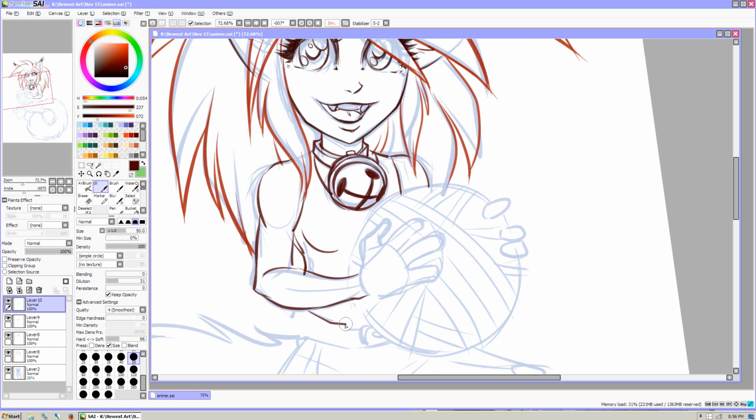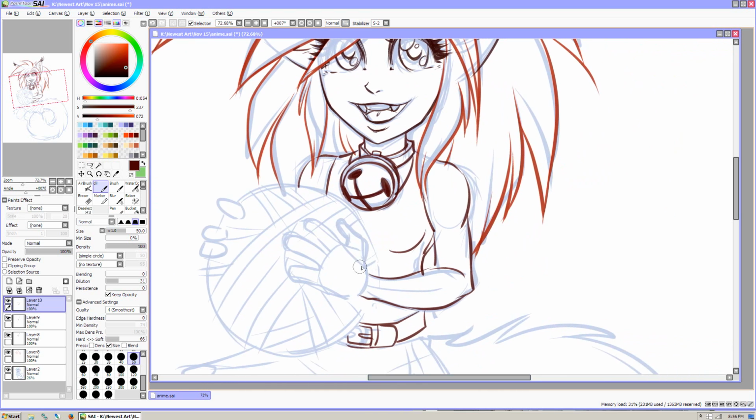And let's see here. Let's add in the belt. I'm going to scoot it over because it's a little askew. There we go. I'm going to redraw how I got the hand. There we go. Give her some claws.